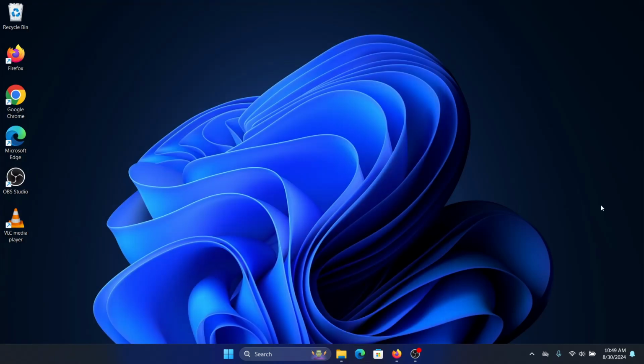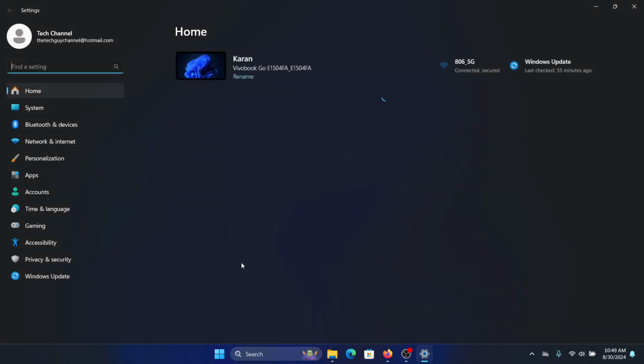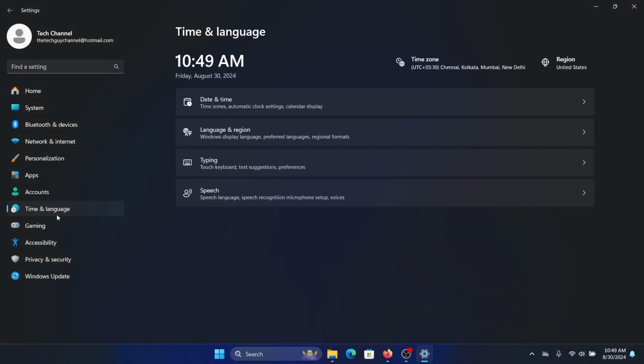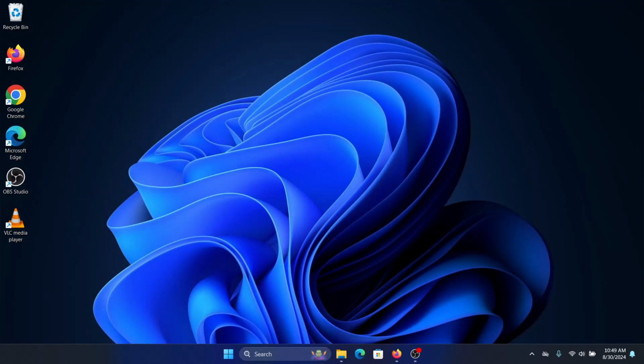The next thing we need to do is sync the date and time, because if the date and time are wrong, then it causes an issue with the SSL certificates of the browser. For that we need to right click on the start button, click on Settings, look for Time and language, Date and time, and we need to make sure that these three tabs are on. Once these are on, we'll click Sync now and wait for the tick mark. This should fix the problem.